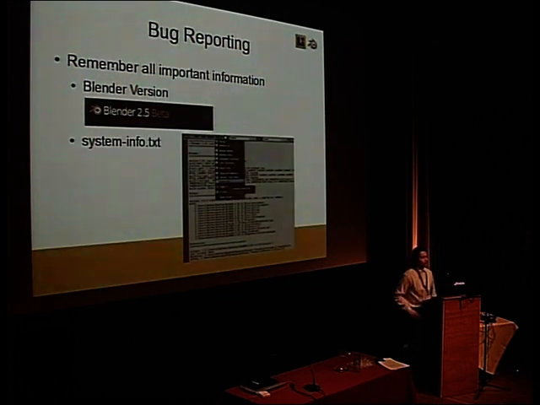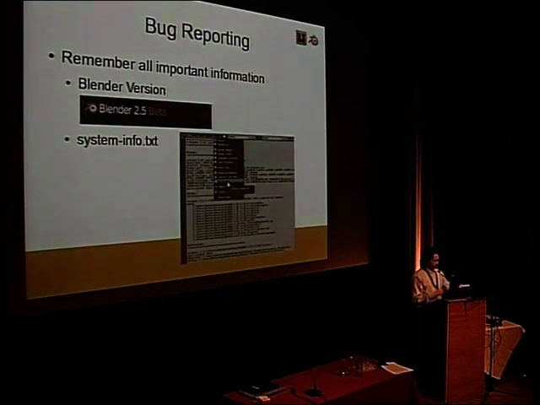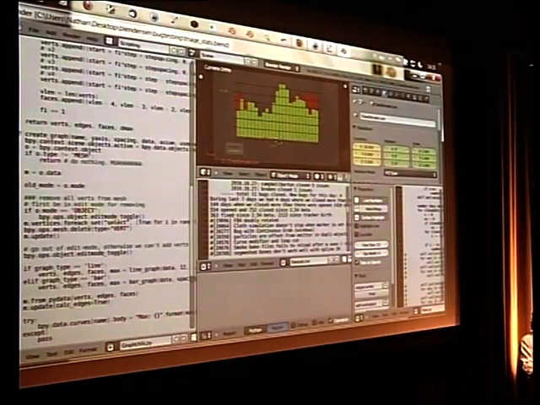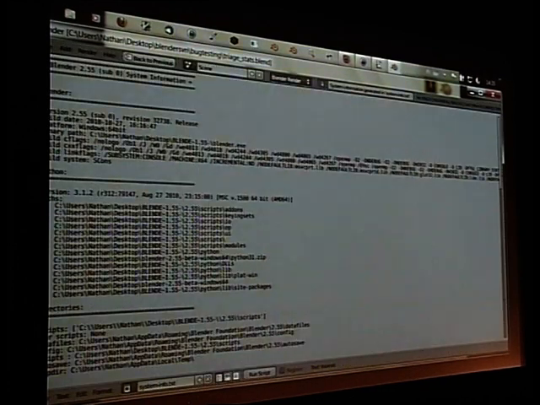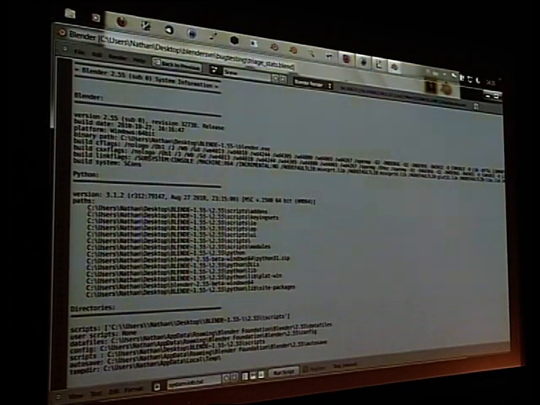Another one with 2.55, which I still haven't pressed the release button for, is the system information script, which you can find in the help menu. A little bit small maybe, but there's an entry called system info. You press that and it will create a new text block, which can be found in the text editor. Like so. So here you can see what Blender version is used, the revision that was used, and whether it was a release build or a debug build.